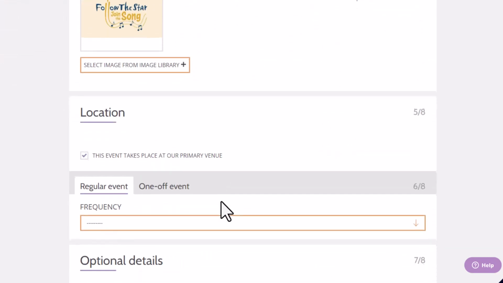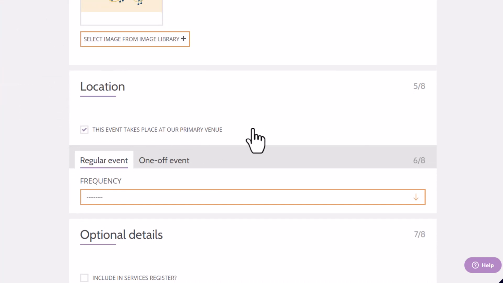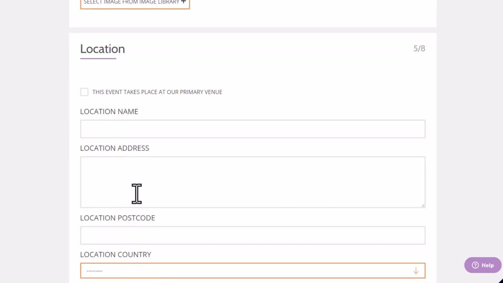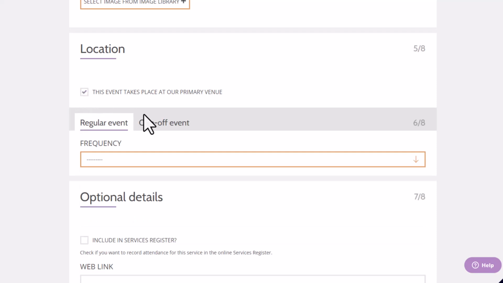Keep scrolling down, and then you get to the location section. We automatically assume that your event is taking place in your primary venue, which will be your church's address. If that is the case, you can just leave that box ticked and then you're done. If that's not the case, you can untick that box and then enter the location of your event. I'm going to leave it ticked.